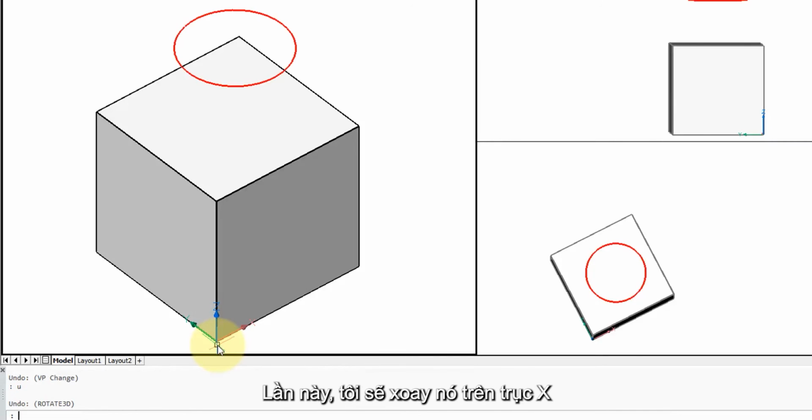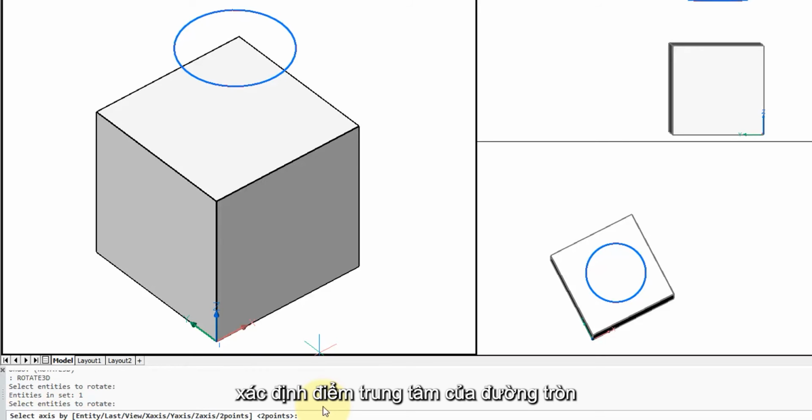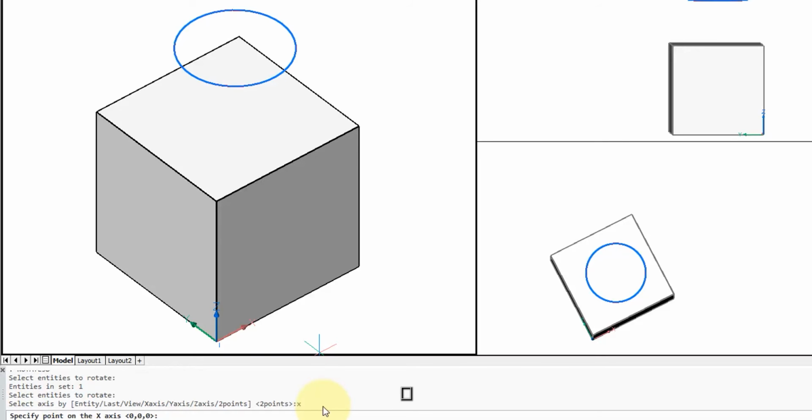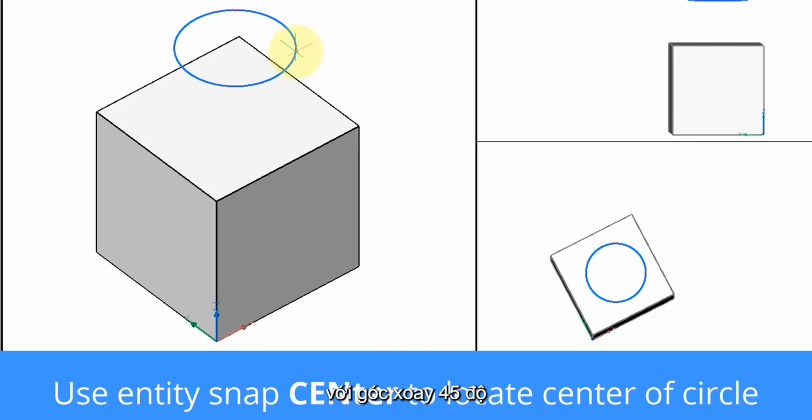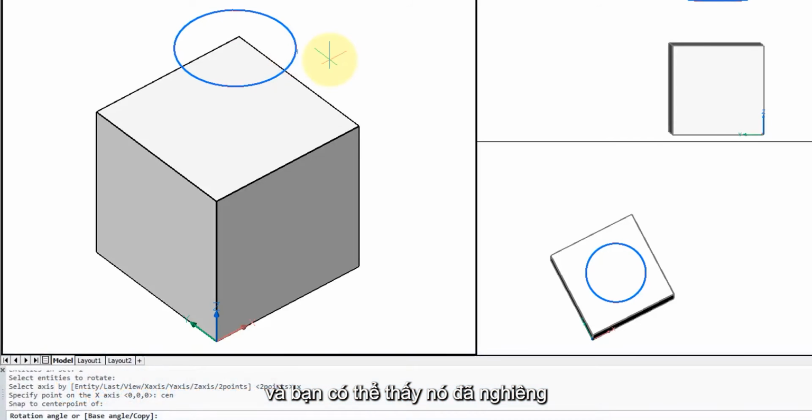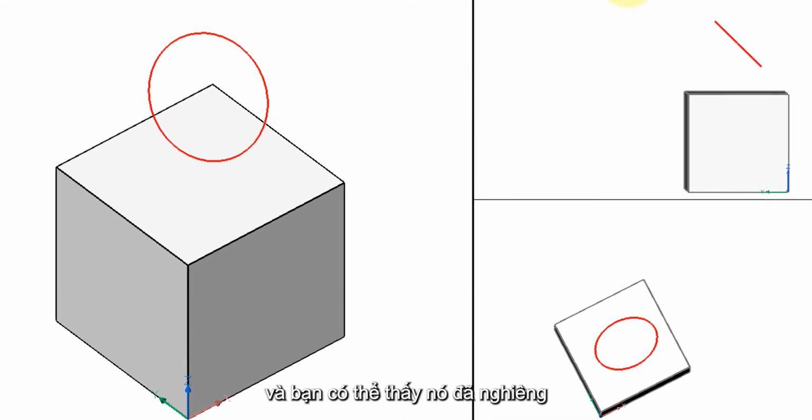And repeat the command to show a few other changes. This time I'm going to rotate it about the x-axis. Specify a point. This time I'm going to specify the center of the circle using Entity Snap. Rotation angle 45, and now you can see it's tilted in place.